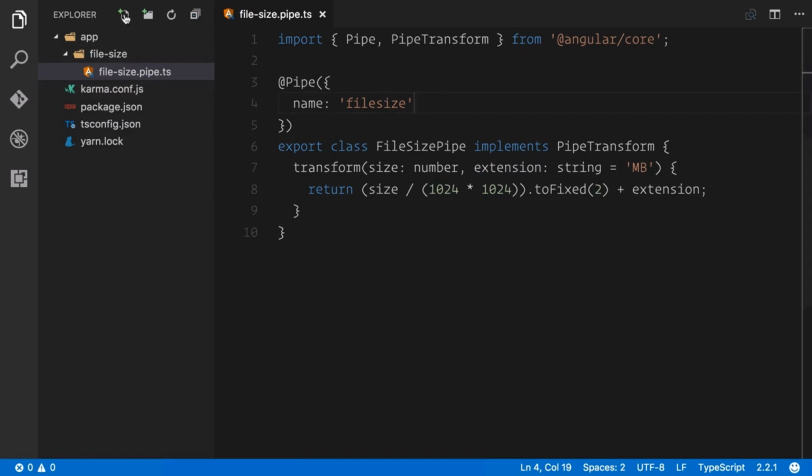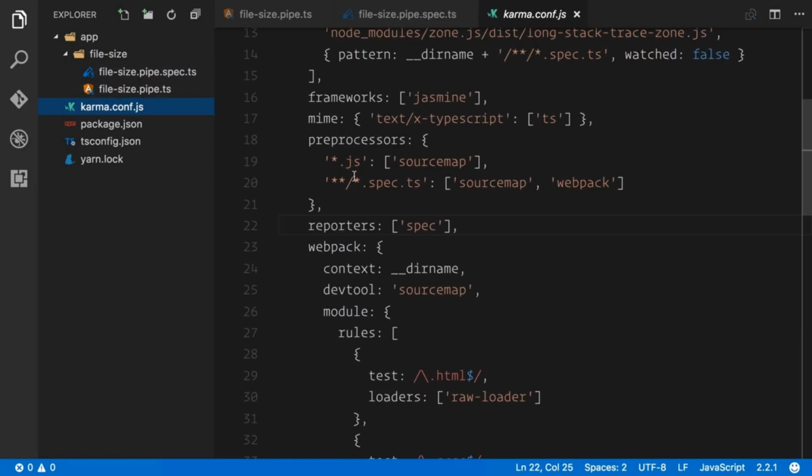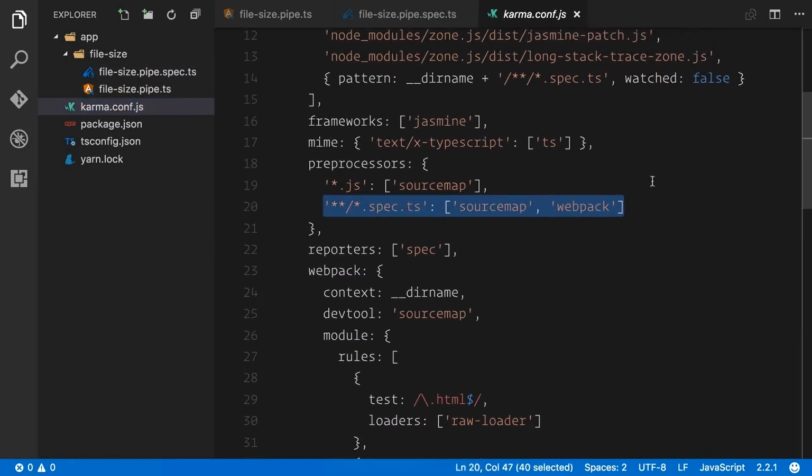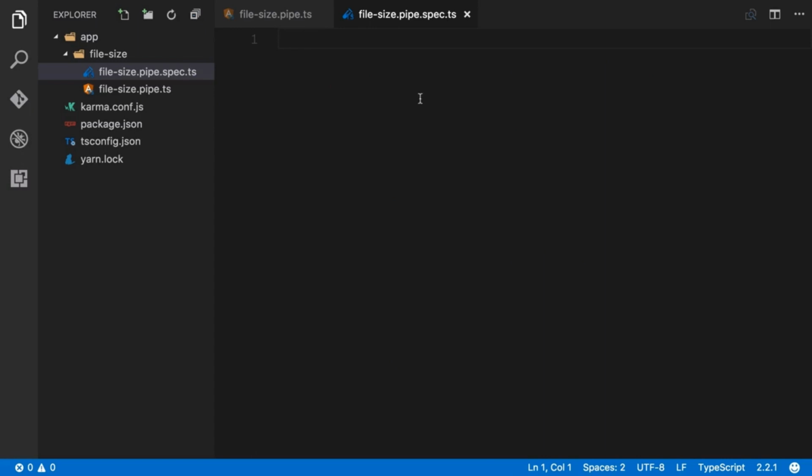Now what I'm going to do is create a new file. So we're going to create file-size.pipe.spec.ts. Now these are spec files because our Karma configuration is actually looking for our spec files when it's running our tests. So it will only pick out our spec files to run our tests against.